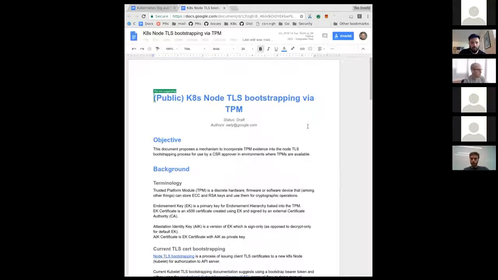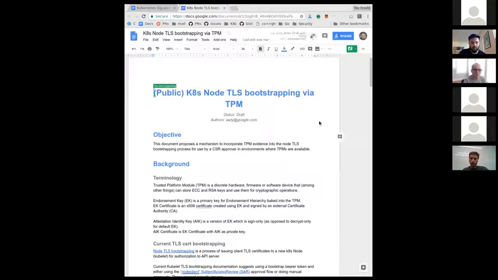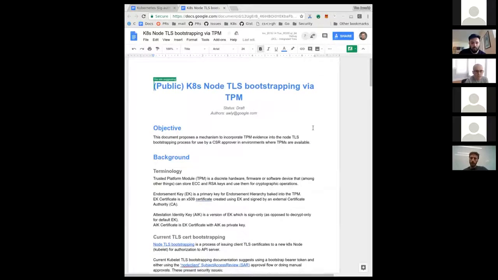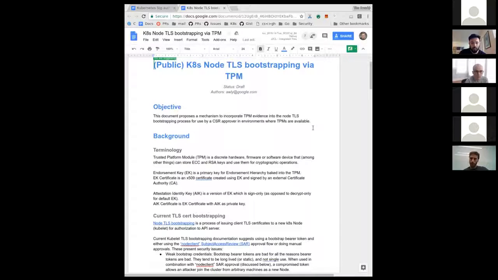So I shared the doc like about a week ago. Hopefully some people had a chance to read it, but the short version is this is a proposal for an improvement to how nodes bootstrap their client TLS credentials used to talk to the API server.